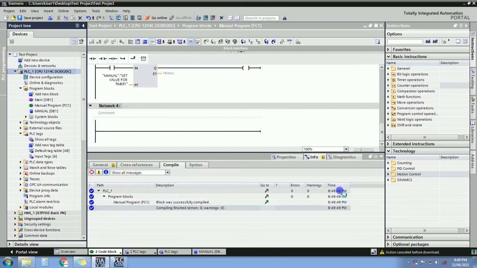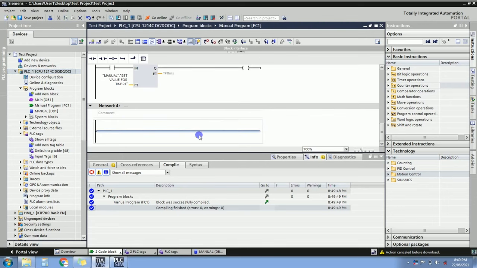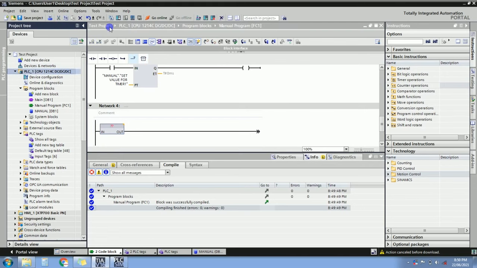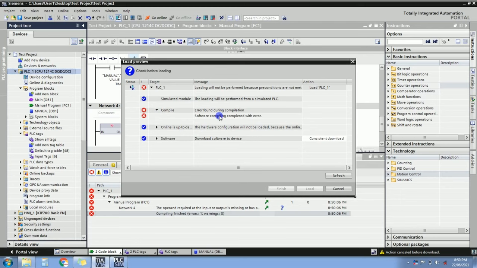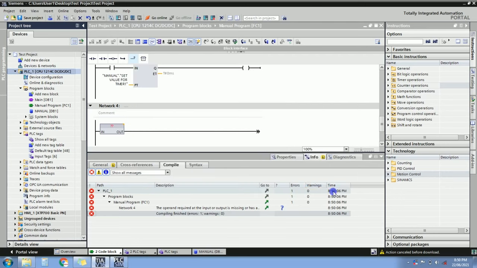One more thing I will show you. I will create an error here. Now if I try to download this program, first the program will compile, right? In compilation it is showing the error. Here you can see error found during compilation. Perfect. So how can you check the error?